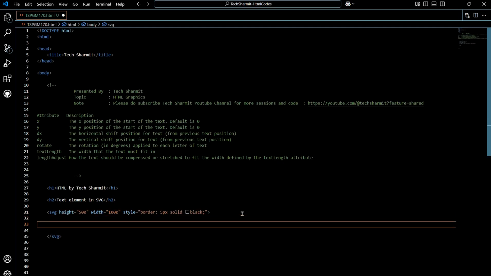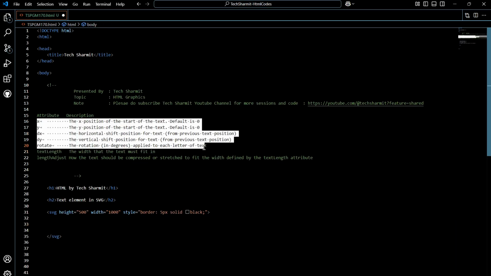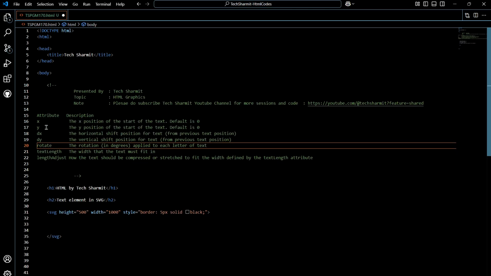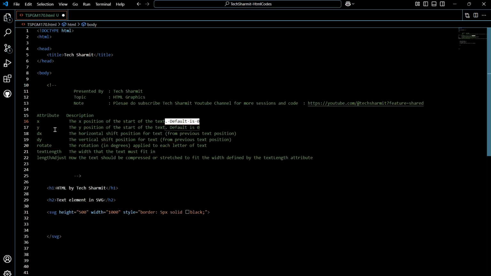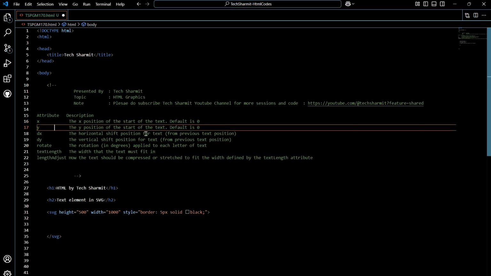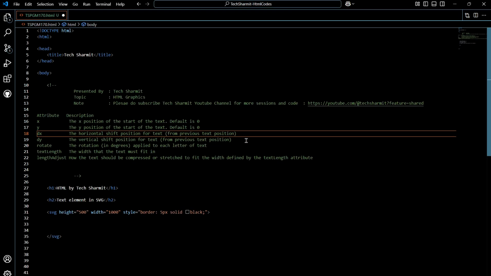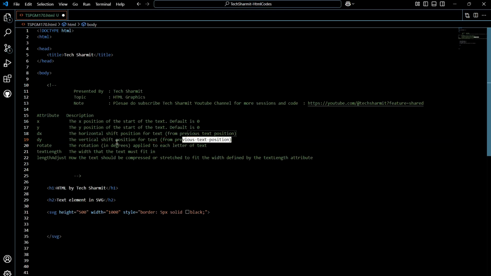Now on this SVG we will draw different types of text. To draw the text, we have to pass these attributes. These are all the attributes that we can pass here. So let me show you each and everything. The first one is X, which is defining the X position of the start of the text, and default is 0. Then we have Y, the Y position of the start of the text, default is 0. Then we have DX, which is the horizontal shift position for text from previous text position. Then we have dy, the vertical shift position for text from previous text position.